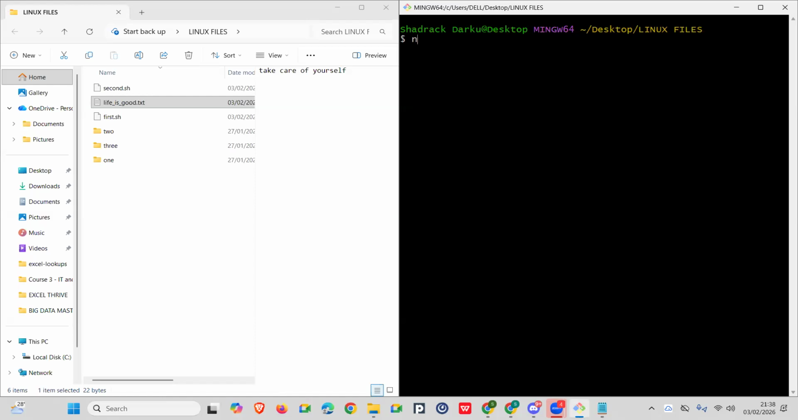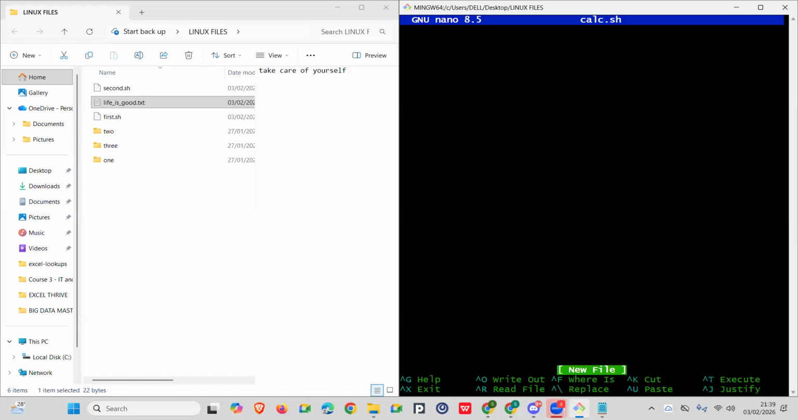Okay, so nano, then let's call it calc.sh. We open it, then our shebang, then bash. Let me move, because there's a Zoom icon on my screen that is covering and prevents me from seeing fully what I'm typing.